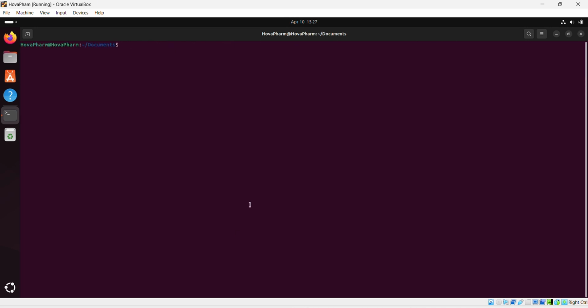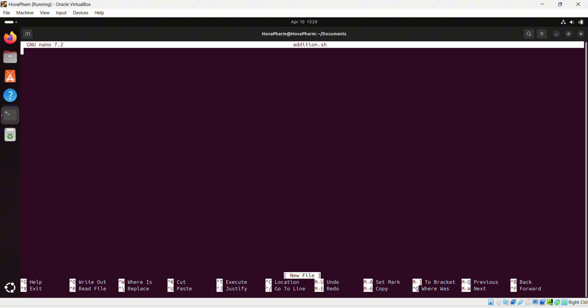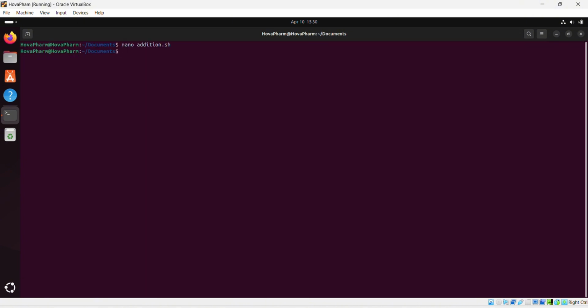Let's write a script that asks a user to enter two numbers, then it adds and displays the sum of the two numbers on the terminal. As always, we use the nano command to create the scripts. Type nano addition.sh and press enter. Now, type the header line and copy the commands I am writing. Once done, save the script.